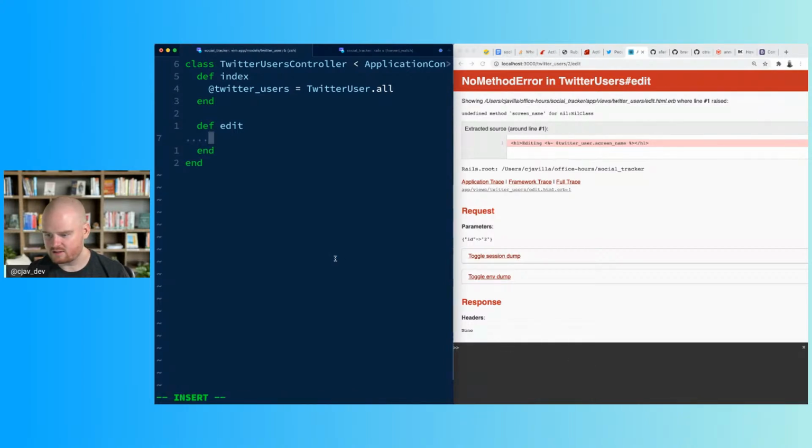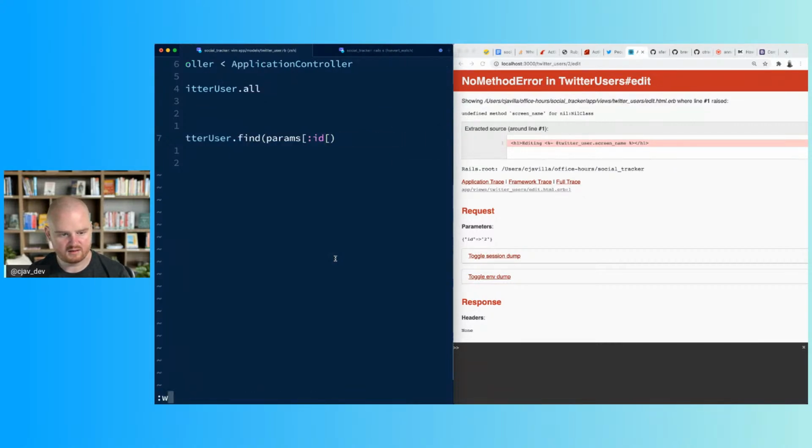And the edit action will be User.find(params[:id]). The params ID is going to be this little ID here, this number 2. That's going to be passed in as, or accessible via, params ID.